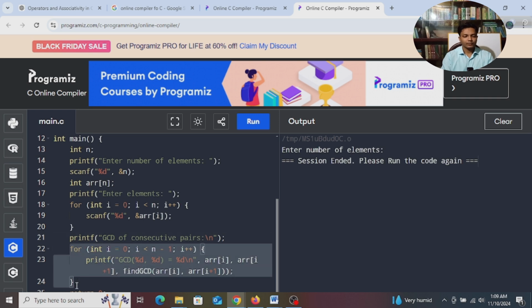Here we will run a for loop, and this for loop starts from 0. How many times will it iterate? The condition is less than n minus 1. So it will not go up to the last element; it will stop before the last element. We will see how this actually works.